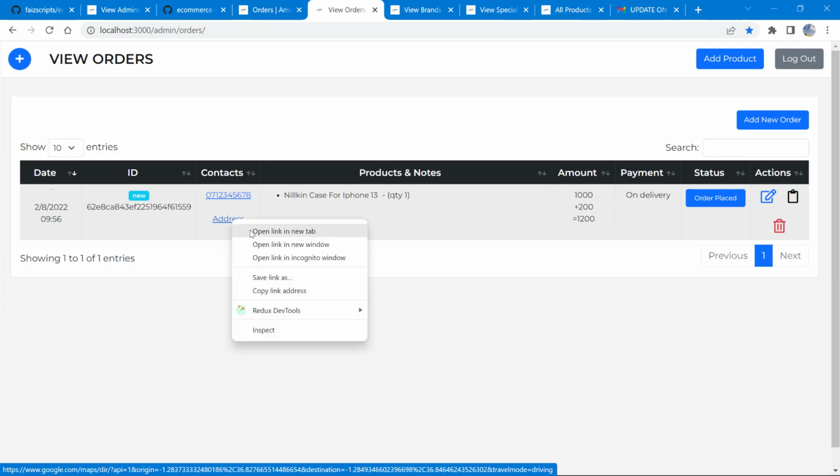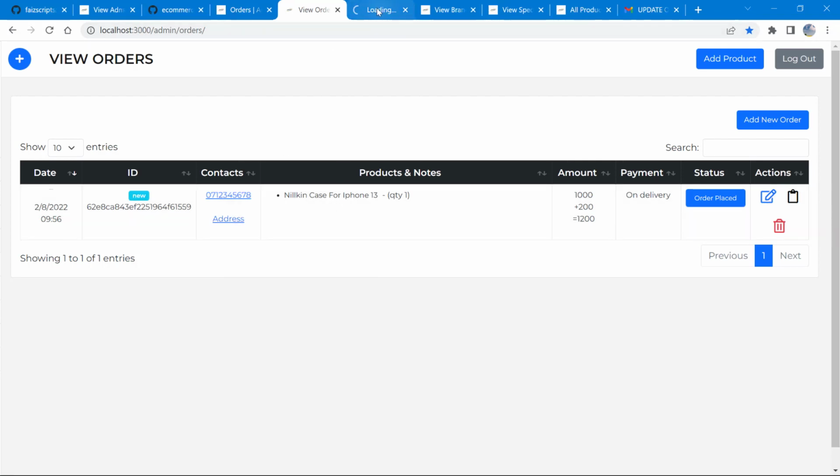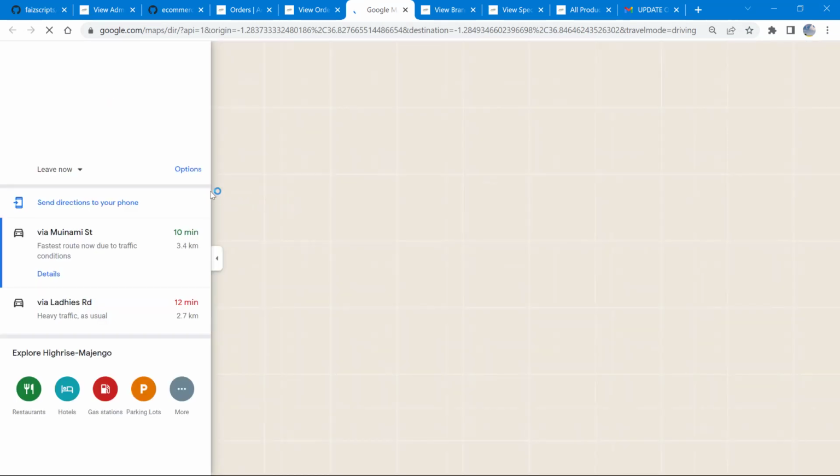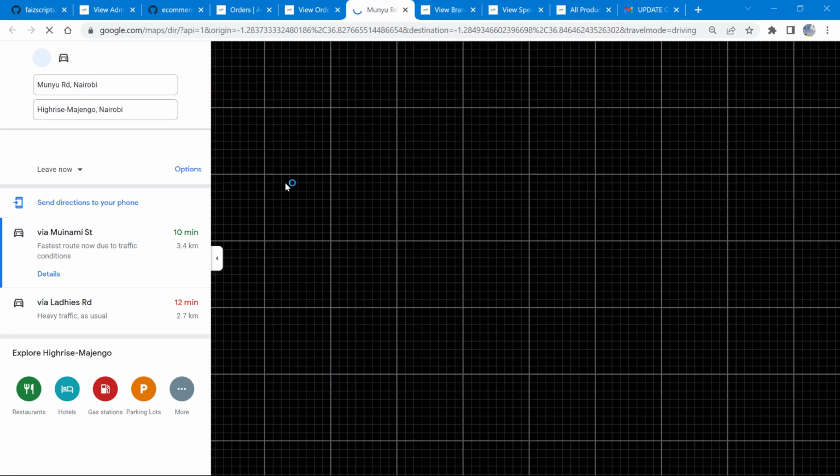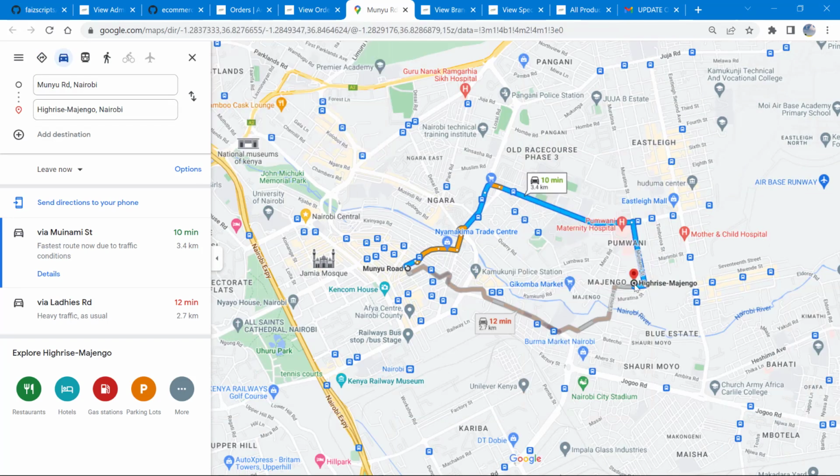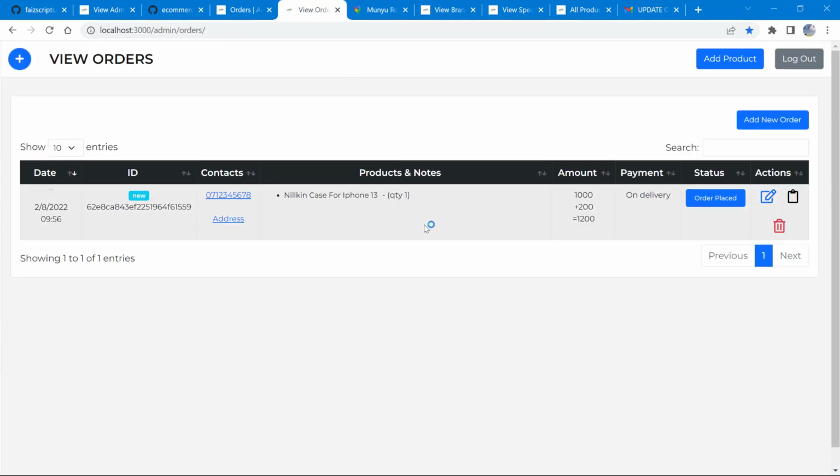So let me just open it. See, it automatically shows the navigation from the shop to where the customer had placed their location. Then here the product and notes. This is if you want to add notes to this order as the admin, the amount, the type of payment, and the status of the order.